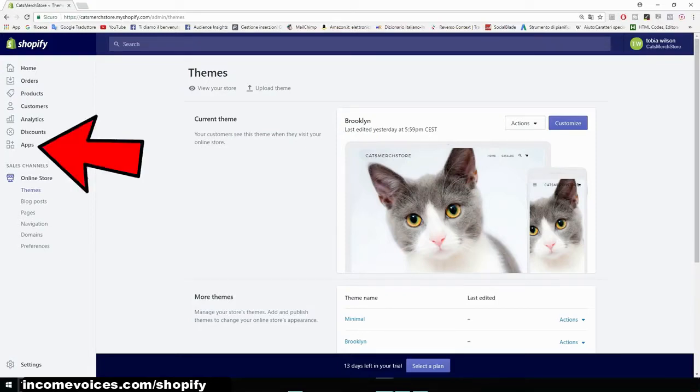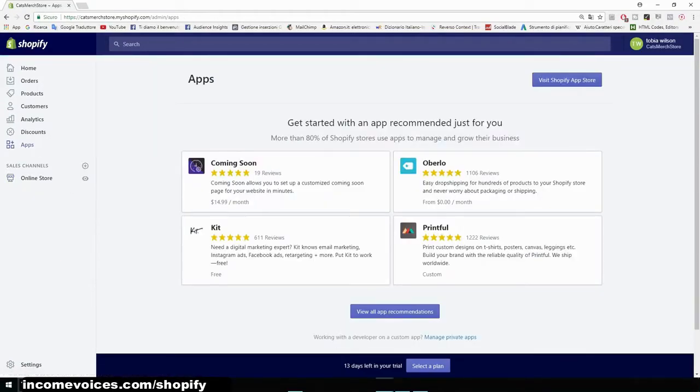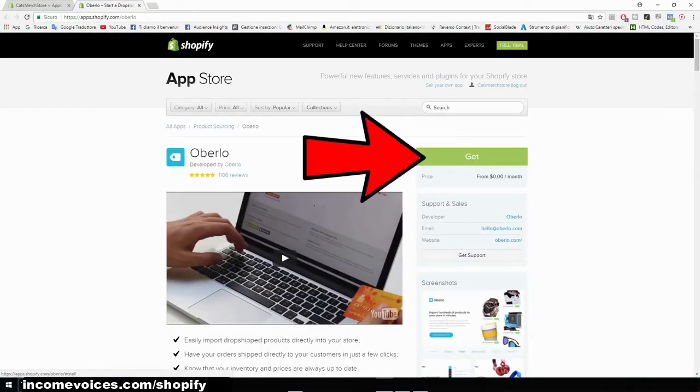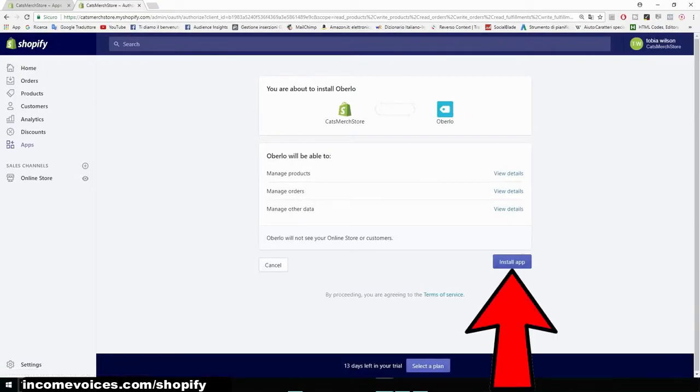So we want to go to the left side and click on apps. And the first one that we want to install is Oberlo. Shopify is already recommending us Oberlo, and it's absolutely amazing. Oberlo allows you to import products from AliExpress with just one single click, and also to fulfill the orders with one click as well. So let's select Oberlo and then install it on our store. Click Get, it's free, absolutely free. Install app.